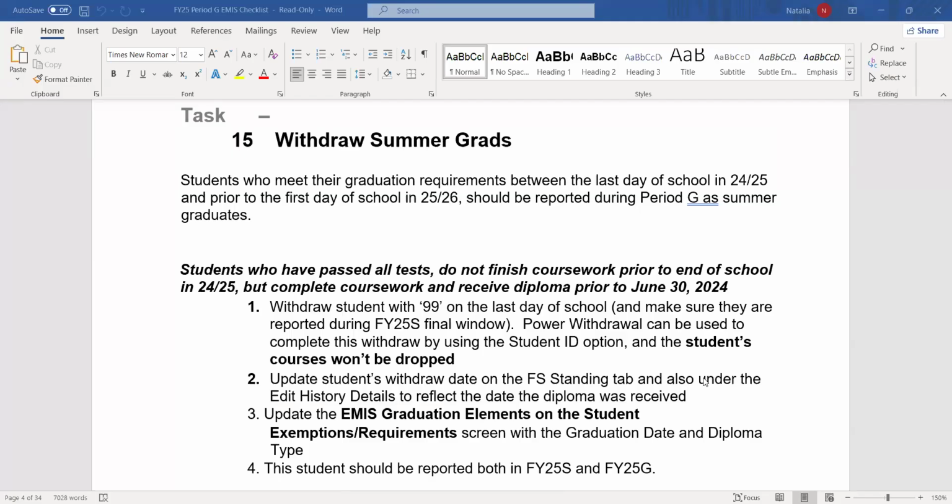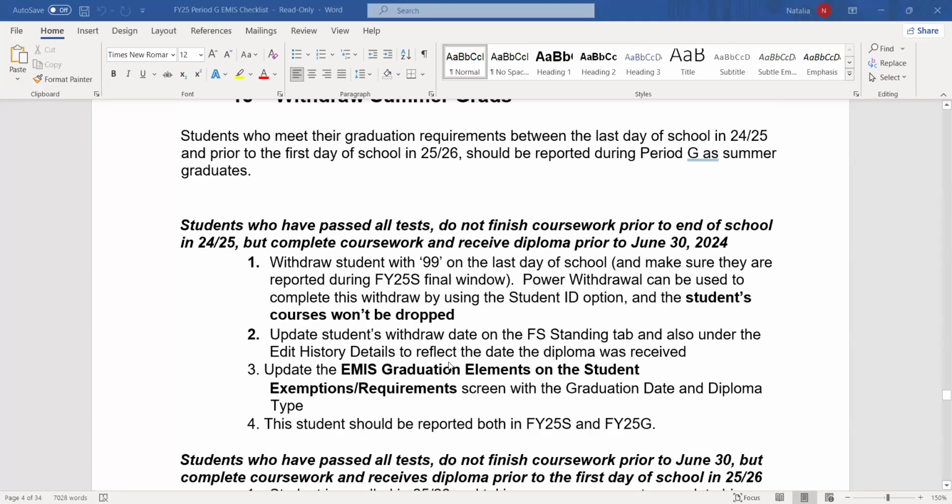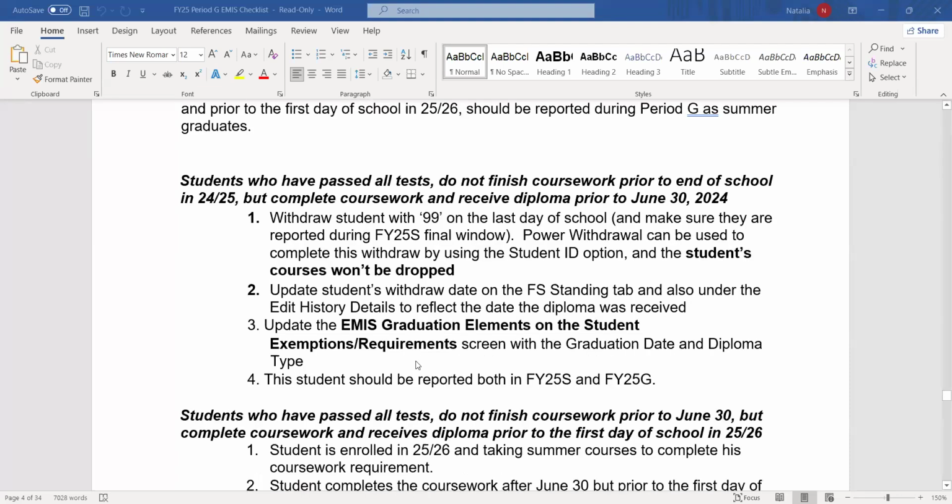Okay. So of course you withdraw the student with a 99 on the last day of school. Make sure that they are reported during the FY25 final window. Your power withdrawal can be used to complete this withdrawal by using the student ID option, and the student's courses won't be dropped. So down below, like I said before, a lot of you guys are familiar with this process, but this is giving you a walkthrough on how to go about your summer withdrawals, okay?